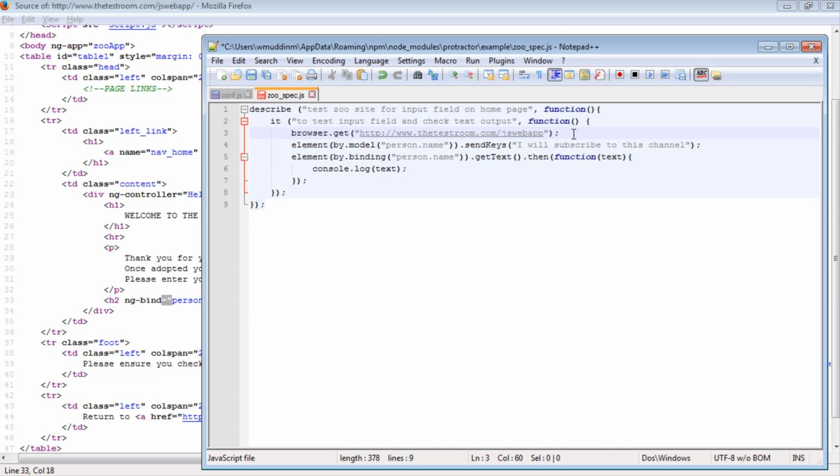What it basically does is when our test runs, it opens up an empty Chrome window. It will then navigate to this URL or to this address. Once it goes to this address, it will look for this element by using the .model attribute, which has a value of person.name, and send this key to it. Once it's done this, it will look for the h2 tag and identify it by its binding attribute, which also has a value of person.name, get the text, and then print the text out. So let's save this and run it.